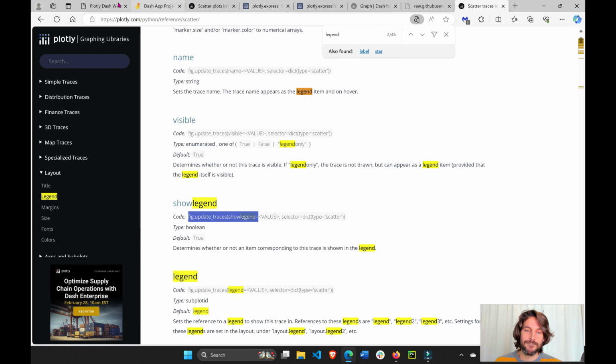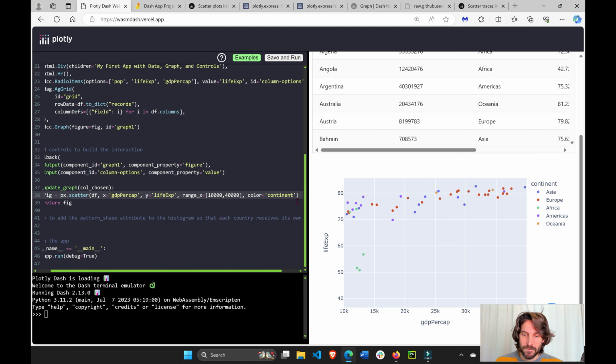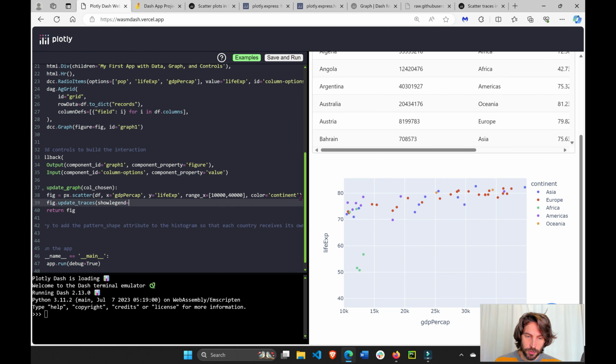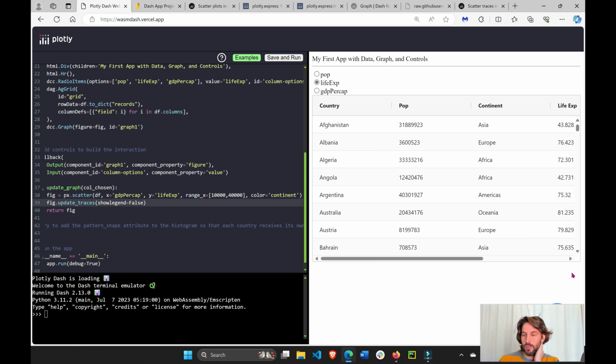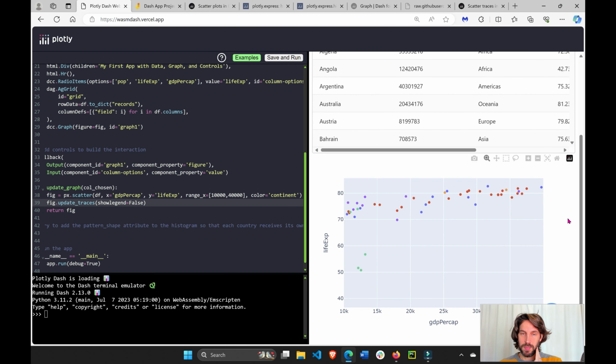We'll go back to our WasmDash and hit enter. On line 39, we'll say fig.update_traces showlegend equals false, because we don't want to see it. Save and run. Now you see that we cannot see our legend anymore. It has disappeared. It exists, there are colors here, but we don't see it.